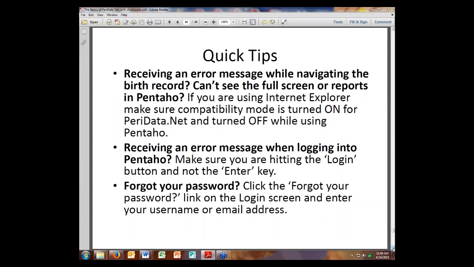Again, when you're logging in to get to the Pentaho stuff, try not to hit enter, try to hit that login, because if it's not taking it, it probably means you hit enter by mistake, so then go back and hit login. And as she showed you earlier, if you forgot your password, click on that link and get your username or email address in there and they can get something back to you. Jordy tells me that that's where a lot of the help desk calls come from.